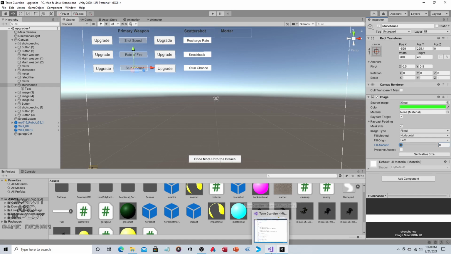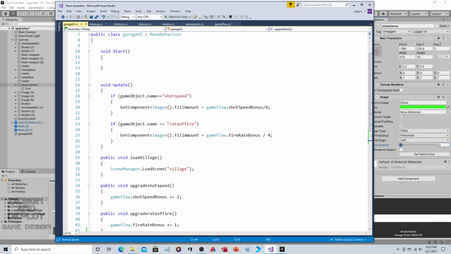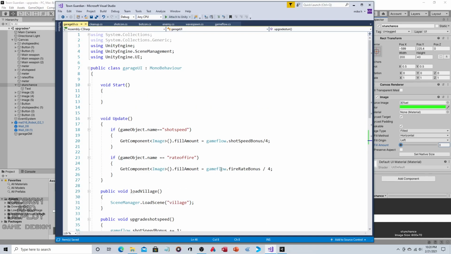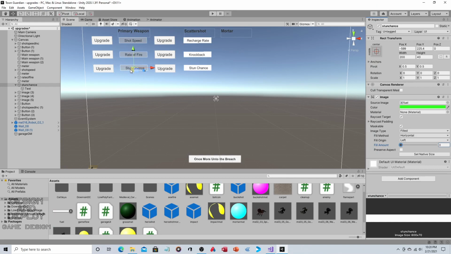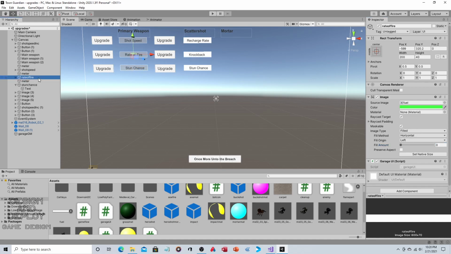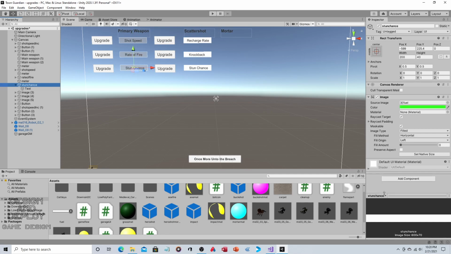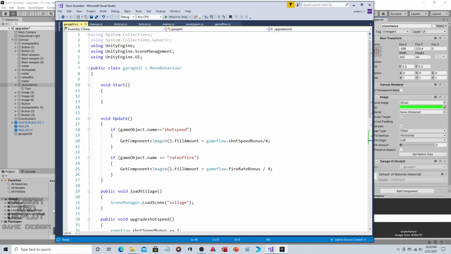So now what we want to do, now that we've done that, we need the stun chance image to be updated whenever you hit upgrade, okay? This does not have a script attached to it yet, so that's what it needs. If you look at the other ones like rate of fire, it has the Garage UI script, the same script that we've been looking at, okay? So we go back to stun chance, we take our Garage UI script, and we go back there.